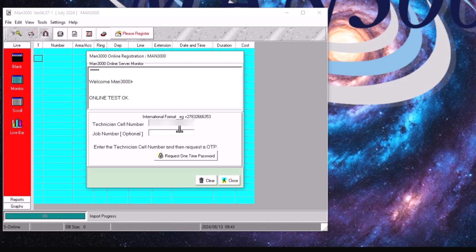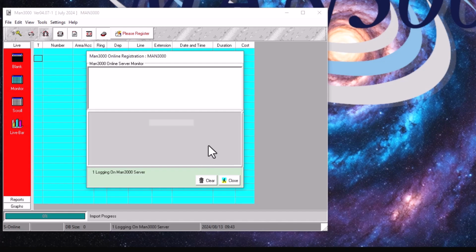Please remember that you need to be registered with Man3000 as a registered technician, and when filling in your phone number to use an international format. For example, for South Africa, this is +27 in place of the 0 at the front of your phone number.